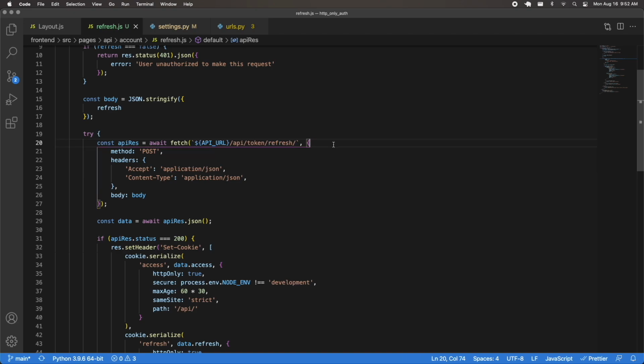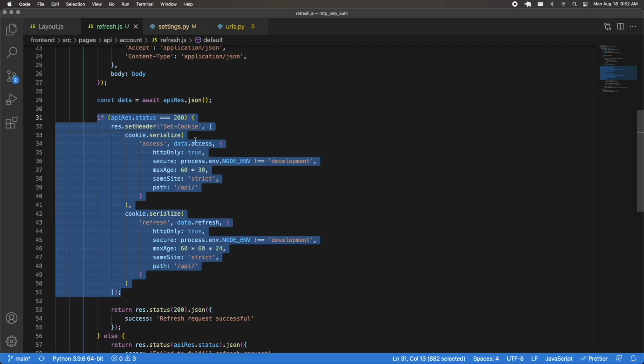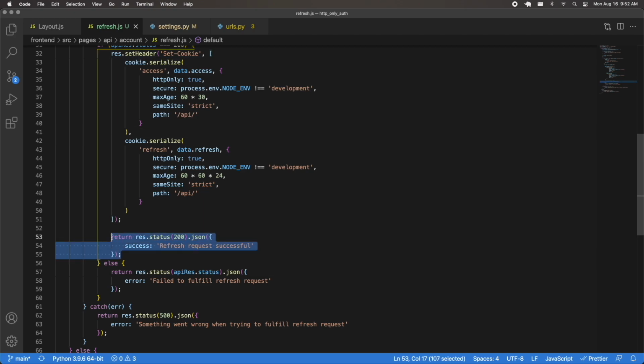And then the old refresh token is going to be invalid because it's going to be submitted to our token blacklist. And then we're going to send this as a post request, get back our new refresh access token. So that way we can update our HTTP only cookies to be the new access and refresh tokens. And then we're going to send back to our Next.js client a status of 200 with some success message, which we're not really going to utilize, but just setting that here anyway.